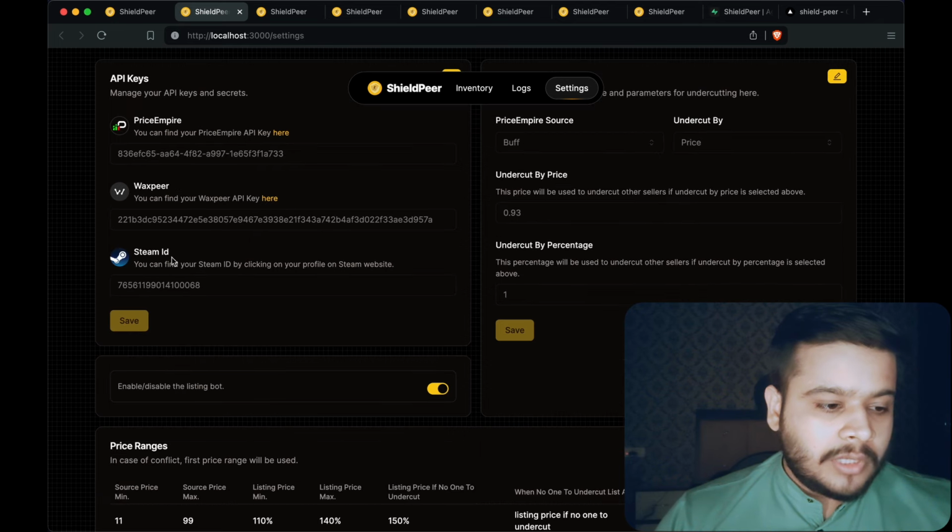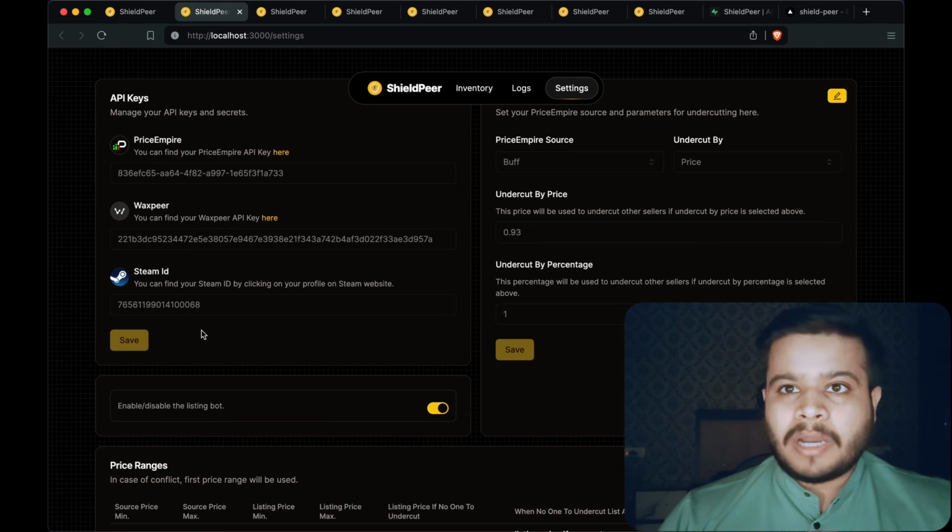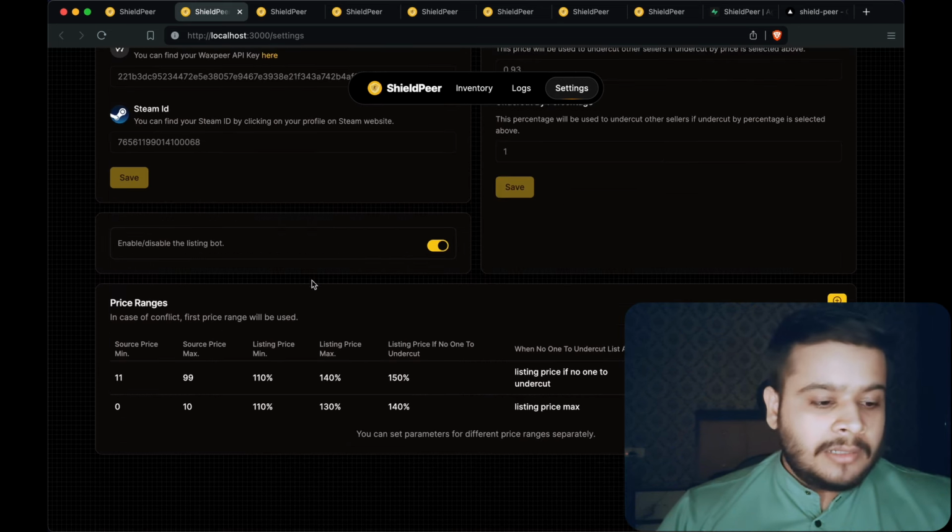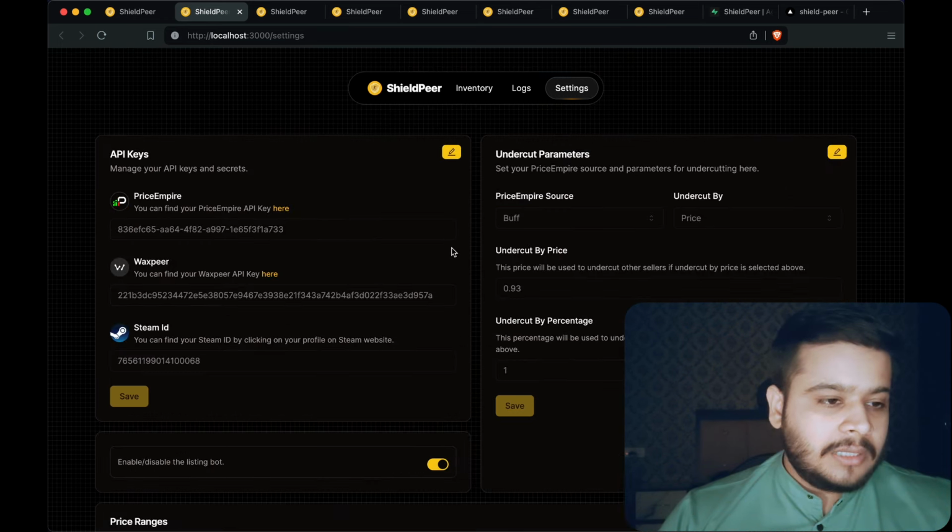Along with that, I'm also taking Steam ID as input from the user so that we can use the inventory endpoint of PriceEmpire to fetch their entire inventory directly. They don't have to manually add that. Those are all the changes that I've made in the settings page.